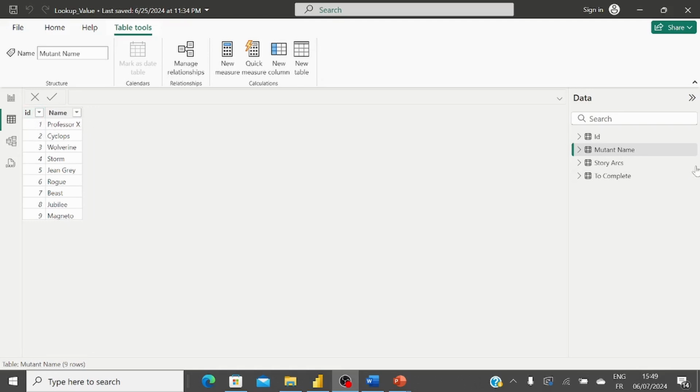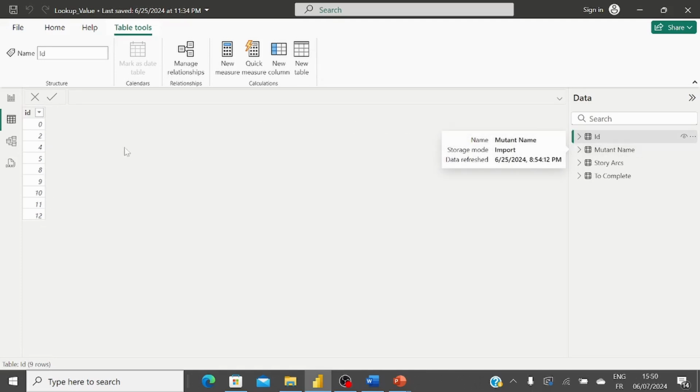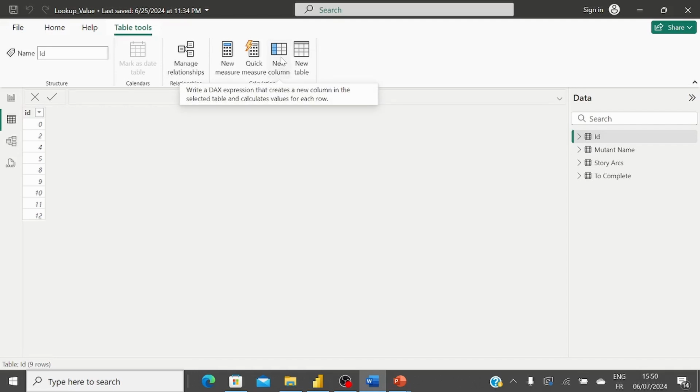Now what we're going to do is, in this ID table, which only has the ID or the number, and as you can see, it is not in order. We have IDs such as 0, 2, 4, 5, 8. So it has nothing to do with the other table, but using the LOOKUPVALUE DAX function, we're going to create a second column where Power BI will be able to match the corresponding values from the other table, which is mutant name. So in order to add this column, we're going to click over here, new column.